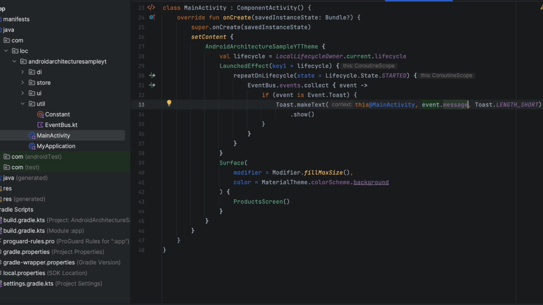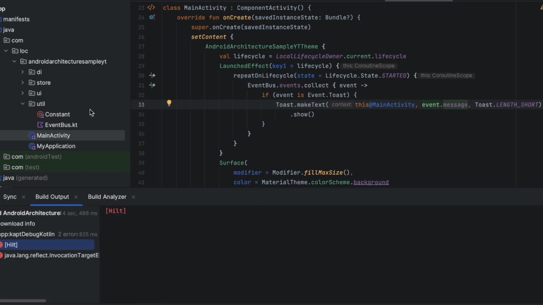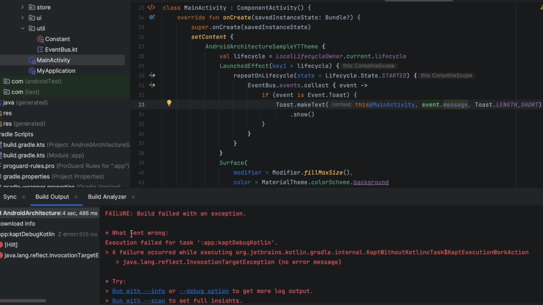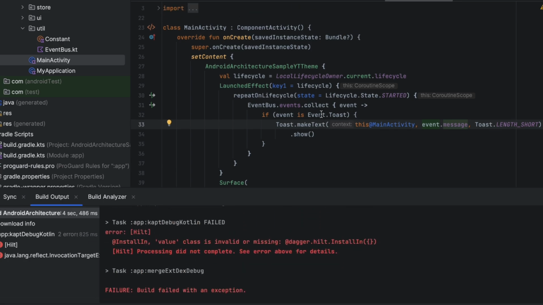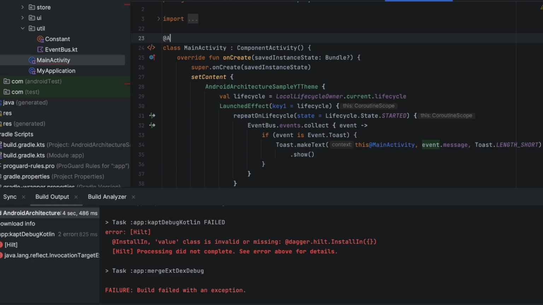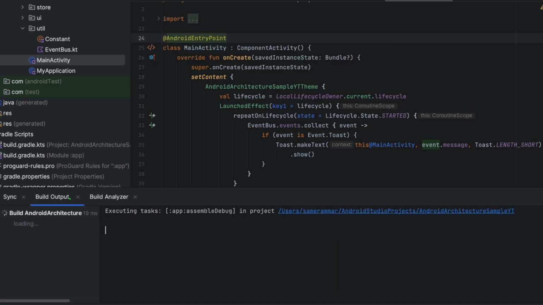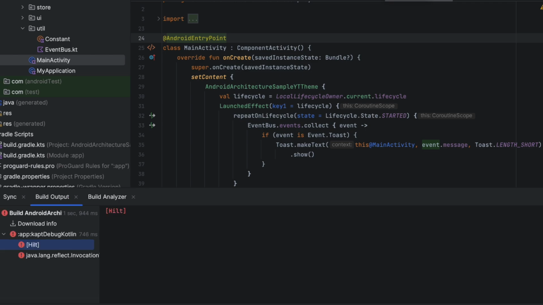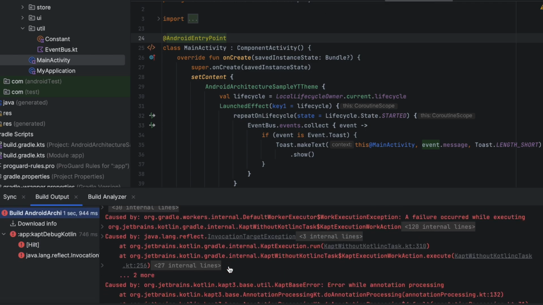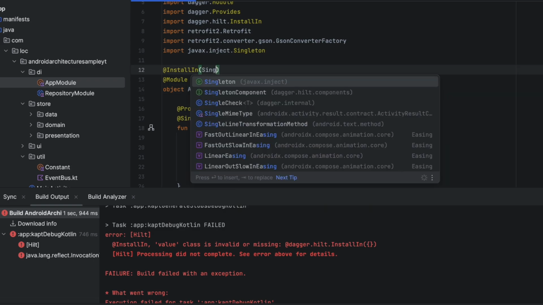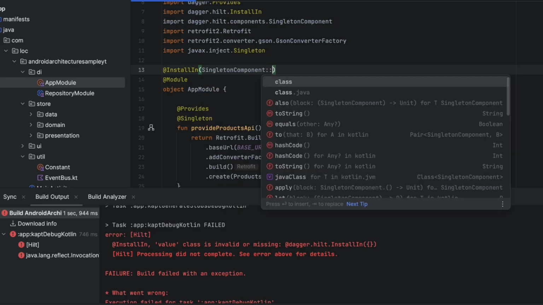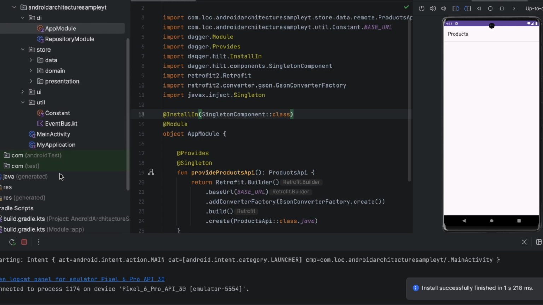Let me just launch it to make sure it works. Okay, surprise, surprise, we got an issue from Hilt. Let's see what that is. Okay, we need to add the AndroidEntryPoint to our main activity. Let's try again. Still got an issue. Okay, the issue is because I forgot to pass the class here to which class I want to bind this module. So we just want to make this singleton.